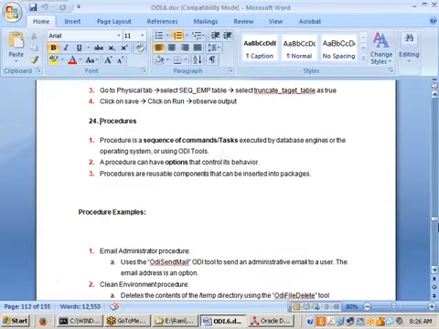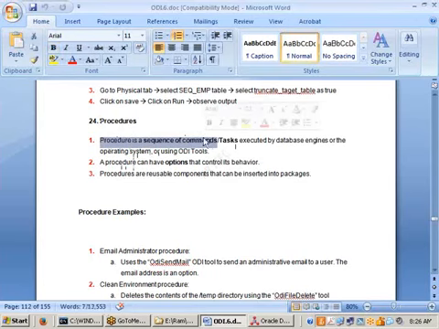Perfect. Let us go for the next one. Your procedure is nothing but a sequence of commands. What are the commands? They may be database-relevant commands: insert, update, delete. They may be operating system commands, like copying a file or deleting a file. They may be using your ODI tools, like sending the mail. These things are called ODI tools.